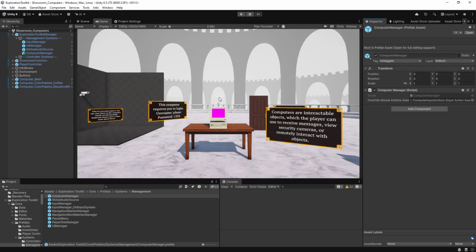because these computers use a virtual mouse that is simulated using the input system. So if you want to use computers in your game, you do have to use Unity's built-in input system, as that is how we go about creating and managing our virtual mouse.